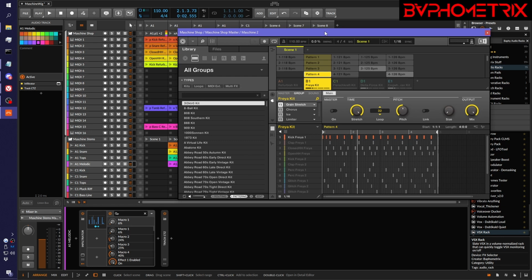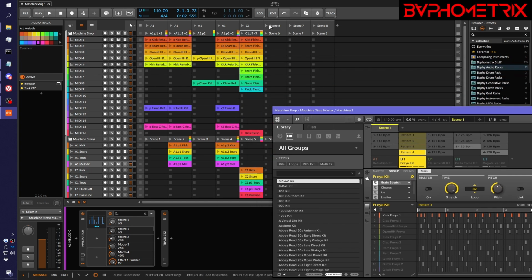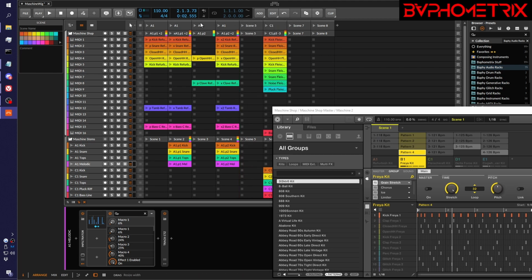So this is the analysis you do. And I'm going to do pattern 4 from kit B1. So right over here, I'm going to put an empty scene in between, because I've got all my kit A, kit C. I'm going to put kit B stuff right here. So I'm going to rename this to B1. And I'm going to make a note that its original key is C.